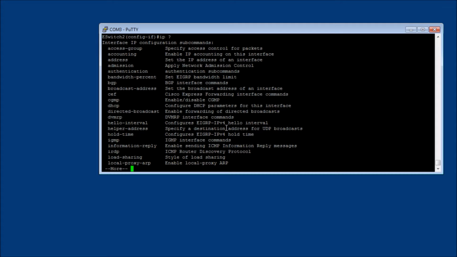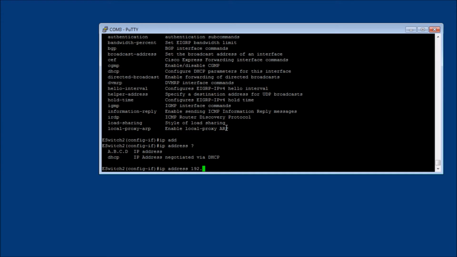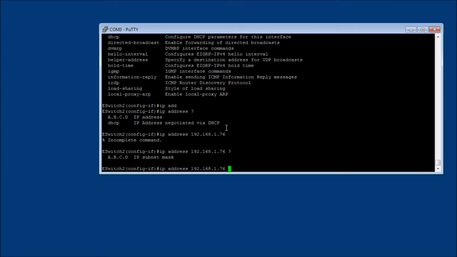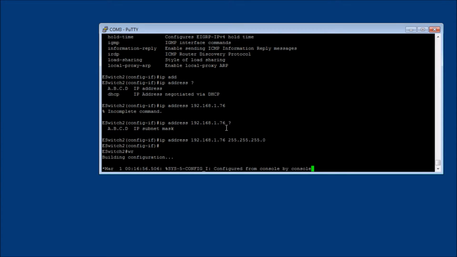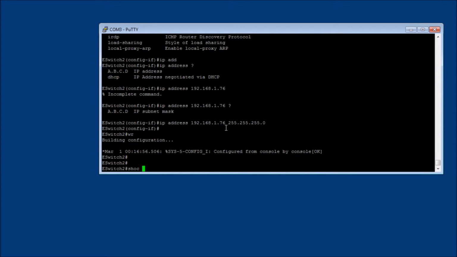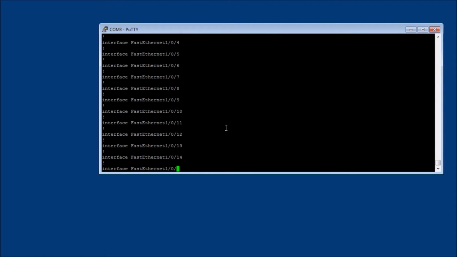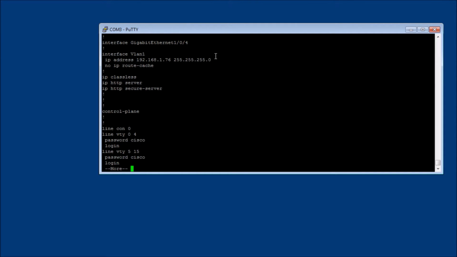So we're going to say IP address 192.168.1.76, with a subnet mask of 255.255.255.0. All right. And I did a Control-C, right. Let's do a show config. Okay. Okay, so here's our IP address.